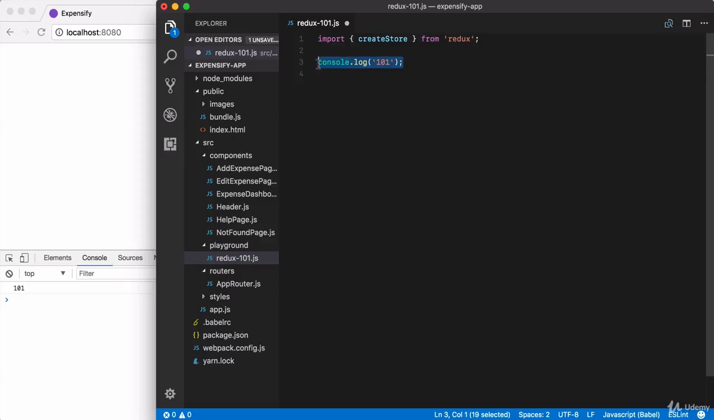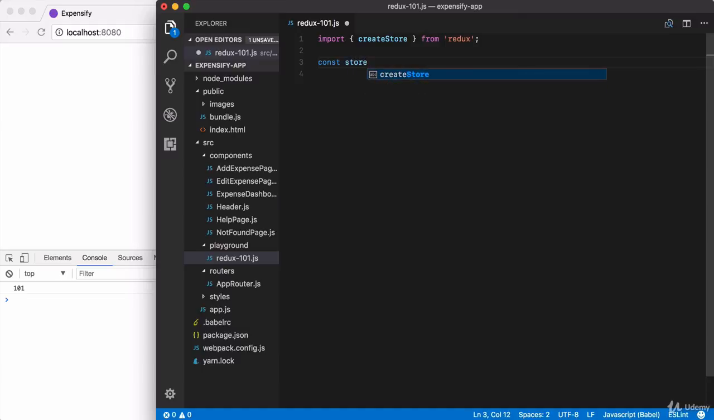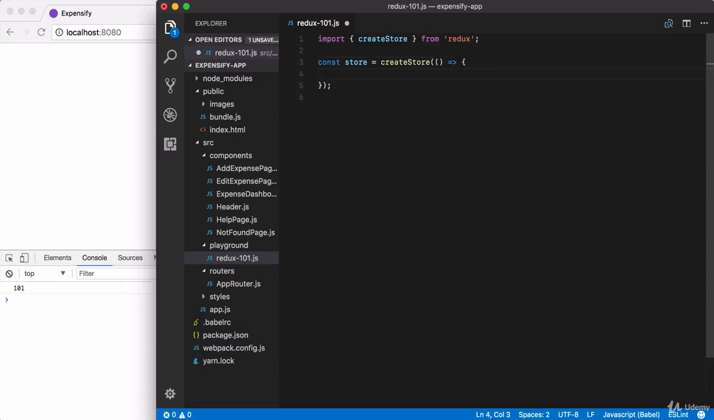So right here, we can go ahead and delete the console.log line, and we can make a store. I'm going to create a const. I'm going to call that const store, and we're going to set it equal to a call to createStore. Now, you can't actually call createStore without any arguments. It does expect a function to be the first argument, so we're going to go ahead and provide that right here. I'm going to set up a single function as the first and only argument to the createStore function. Now, the first argument to this function is going to be state.